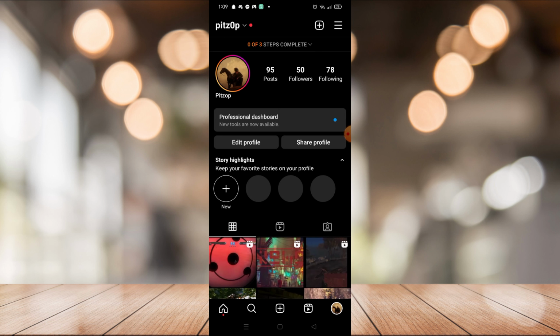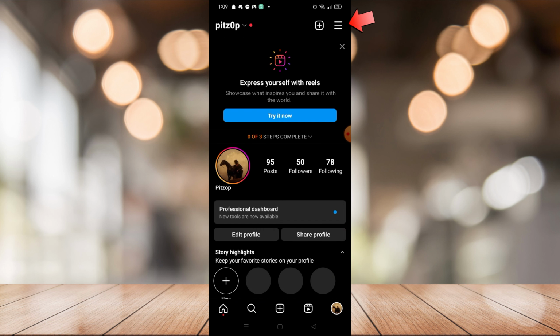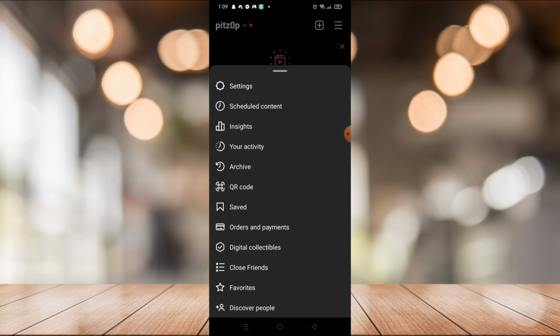So if you want to find them, just go to your profile, tap those three lines at the top right corner and go to Saved right there. Just tap that Saved.